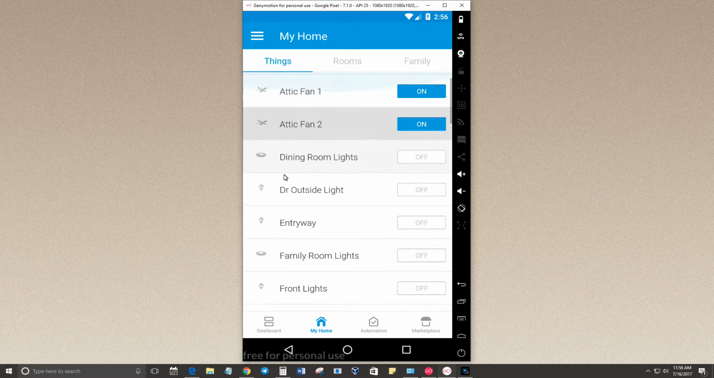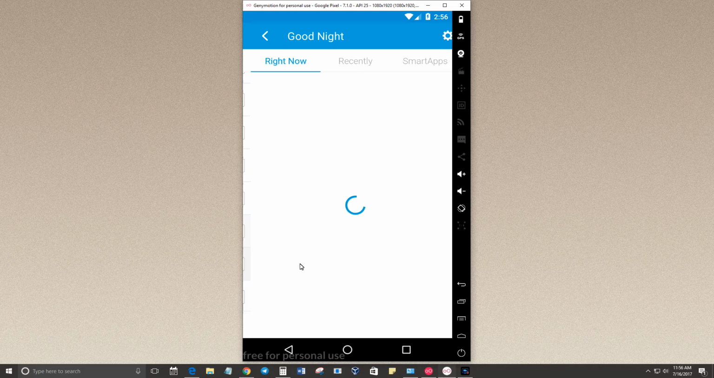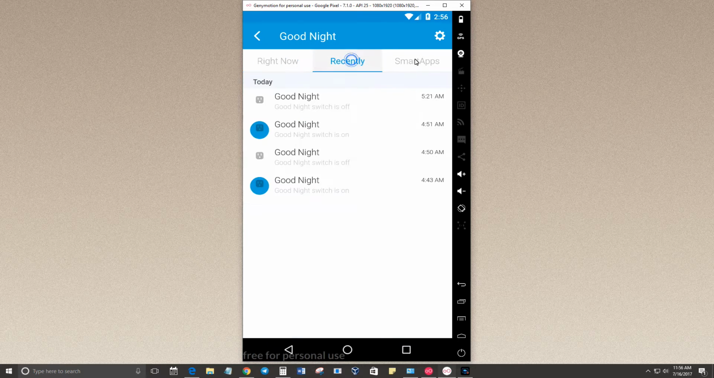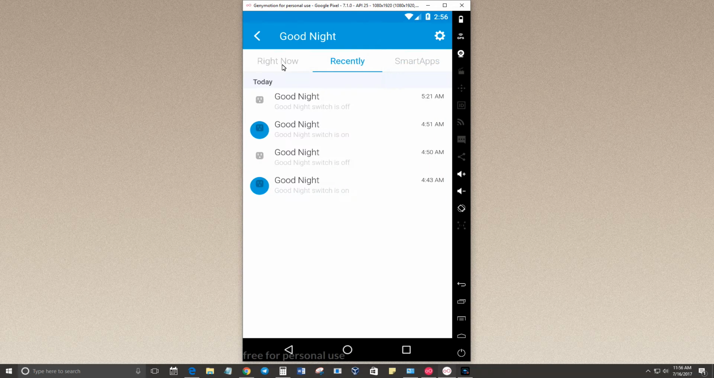So to do that, I created, for example, this one called Good Night, which is really not a light switch. It's just a virtual switch. If you look at it, it says turn off Natalie's bedroom light. When Good Night turns on, it turns off that light and sets the hallway light to 10%. So this is what this does for me.